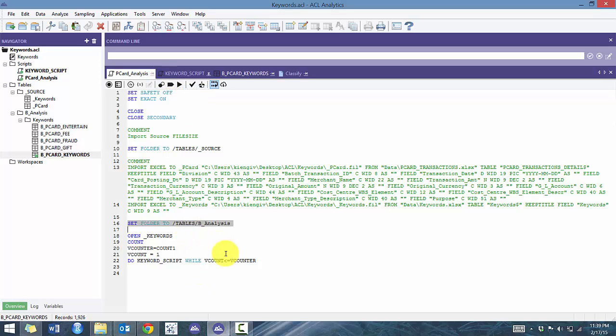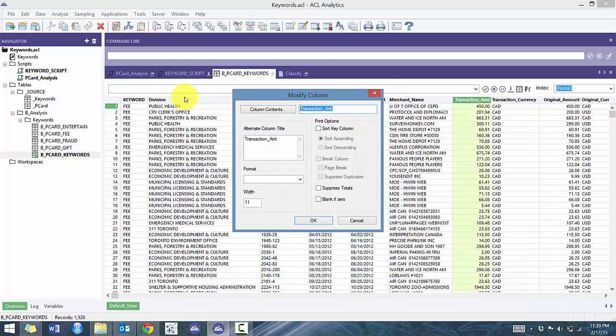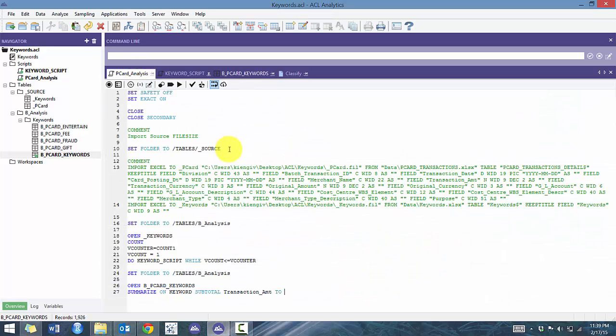And to finish it off, we are going to go back here and we're going to go open BP card keywords. And then we're going to go summarize on keywords. Is it keyword or keywords? Let's see. Keyword. And we're going to subtotal transaction amount, and we're going to go here. We're going to go P card keywords summary pre-sort open. So let's run that.